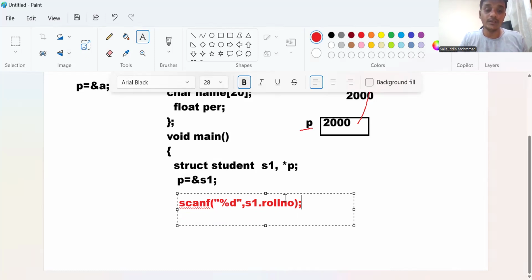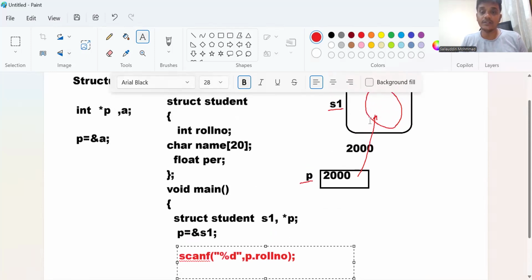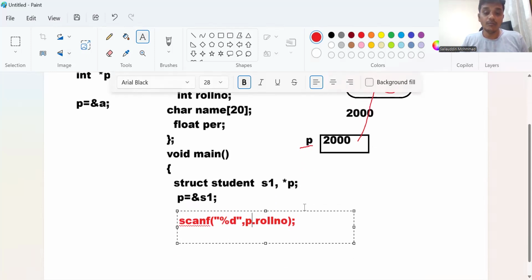We know that pointer variable p is the address of S1. So now there are multiple notations. The first one is S1 dot roll number, or else we can also give P dot roll number. P is a reference for this corresponding base address memory. What do you mean by the P? P is the address of S1. So normally we are writing the address of S1. This is the notation we are writing.